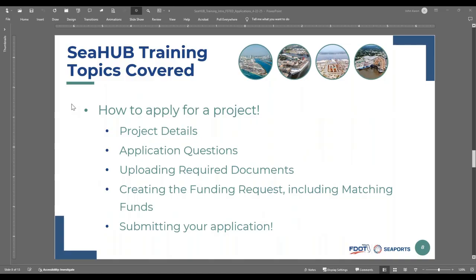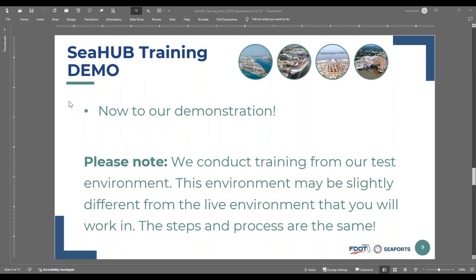So today we're going to be covering how you are going to apply for a project. That covers these 5 different areas: information about your project, answering application questions, providing key documents, asking for the funding request, and then submitting your application. We're going to head over now and do our demonstration.